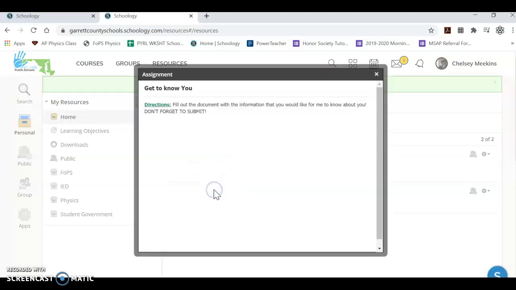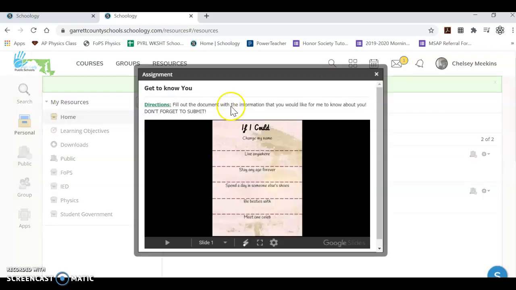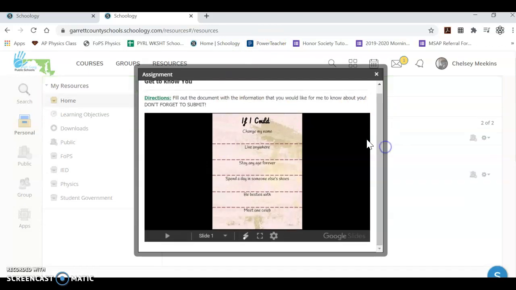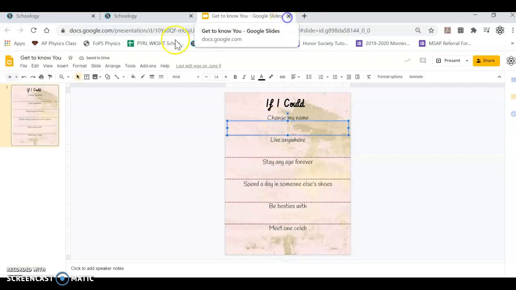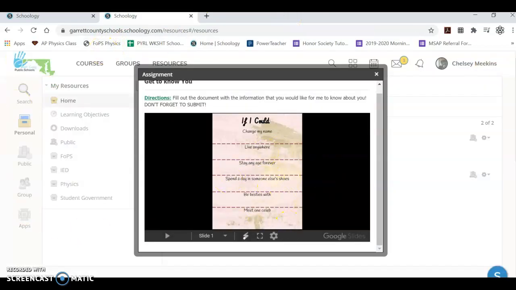And when I click on this, you're going to see the directions. And if I click on the gear button, open an editor, it will take them to the Google slide that I want them to actually start manipulating and submitting. All right, this is how you create an assignment.